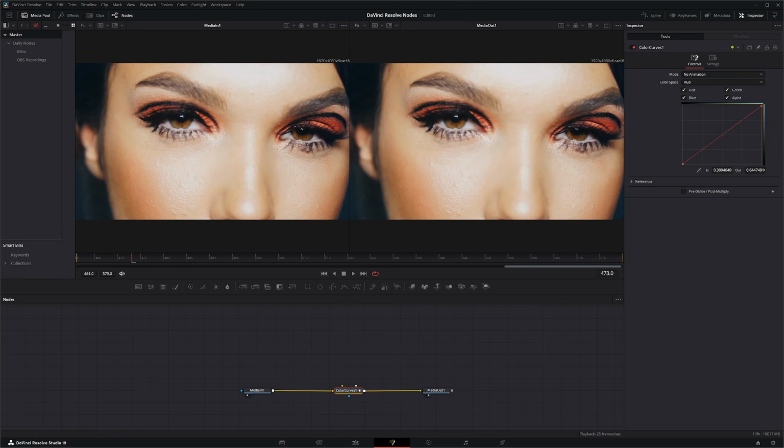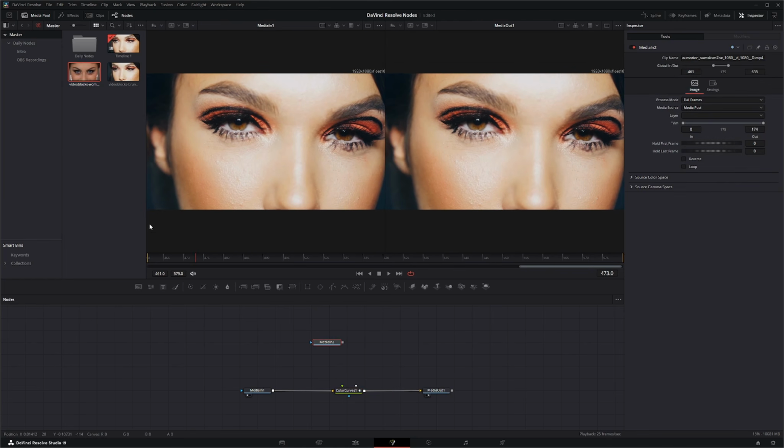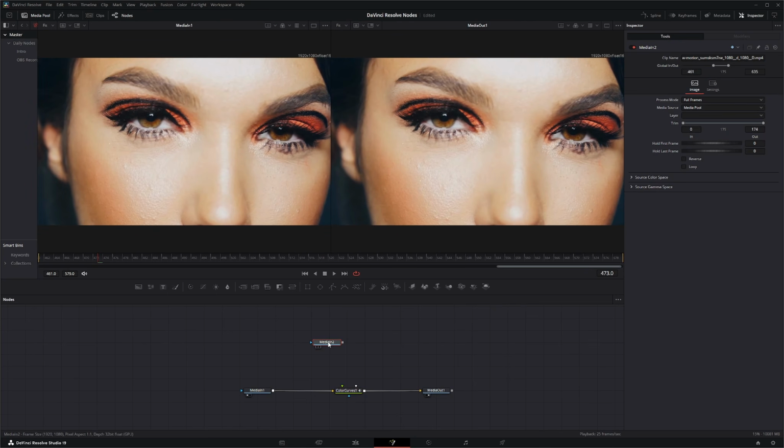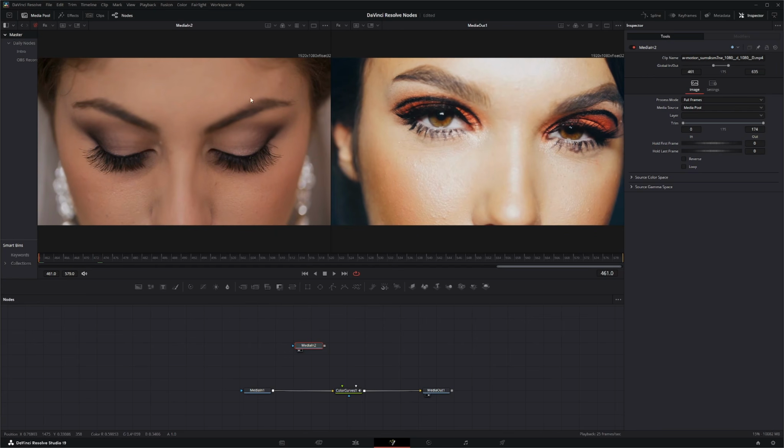Let's refresh this. Another cool thing about this node is we also have this reference. So if we bring a reference in, let's bring our footage we used before. Let's bring her in, and let's say we want to reference this coloring to this image. All we have to do is use our green reference input, and we have two ways of doing this.